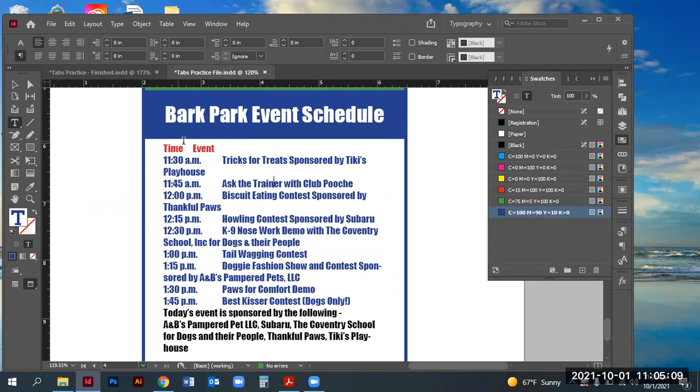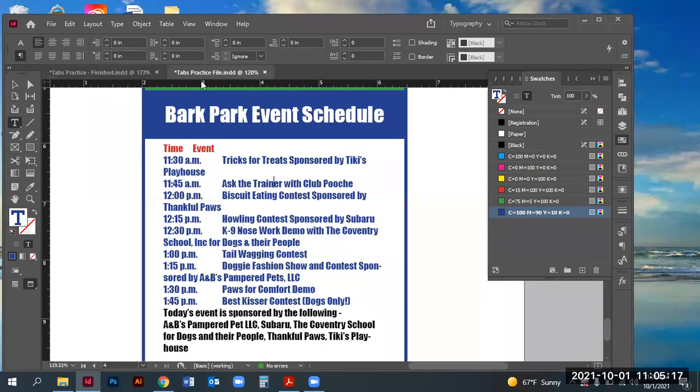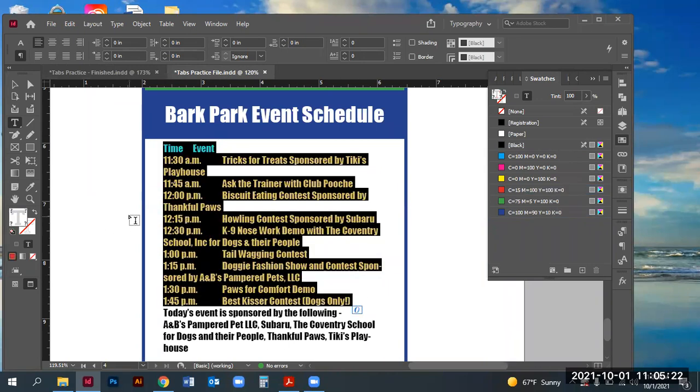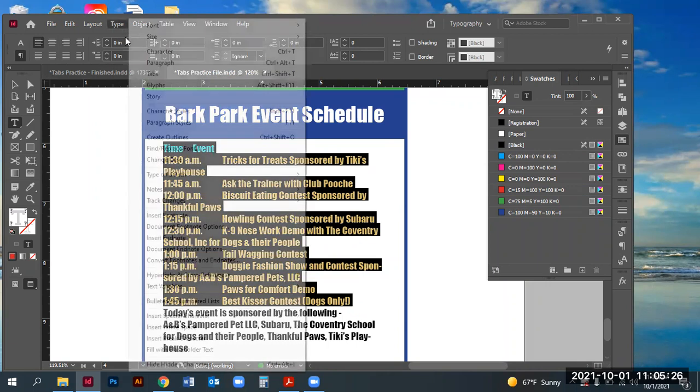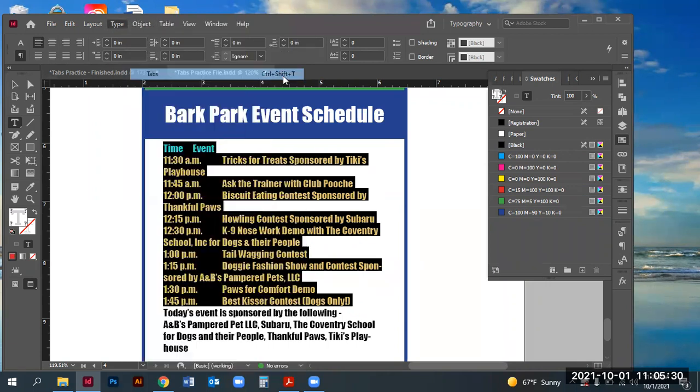On the tabs, these all share the same tabs. The time, the event, the 11:30 a.m. and so on. So this should be pretty easy to manage as far as tabs go. In this case, I'll select all the text that needs a tab. Might as well, it's going to be on there anyway. And I'll go to type and tabs. There is a keyboard shortcut, Control or Command Shift T. I use that quite a bit.